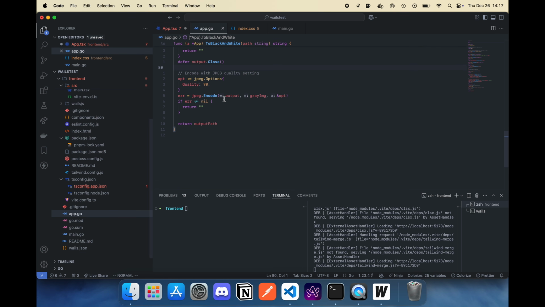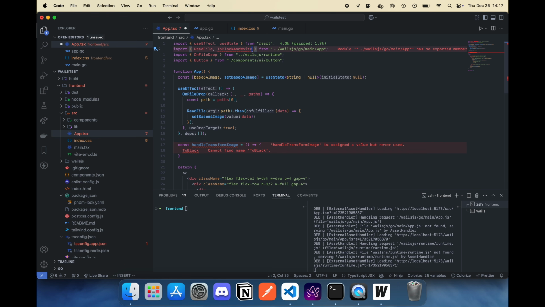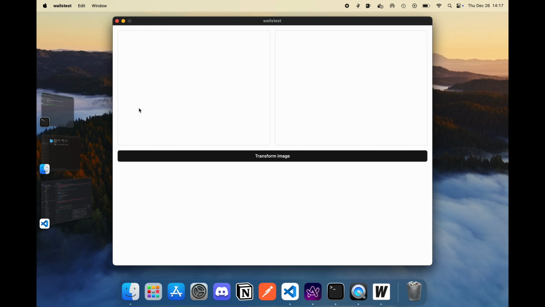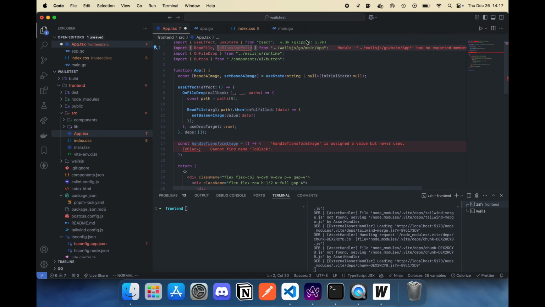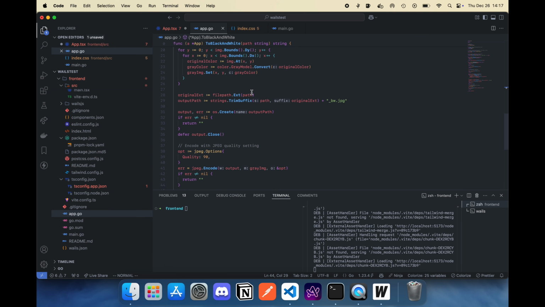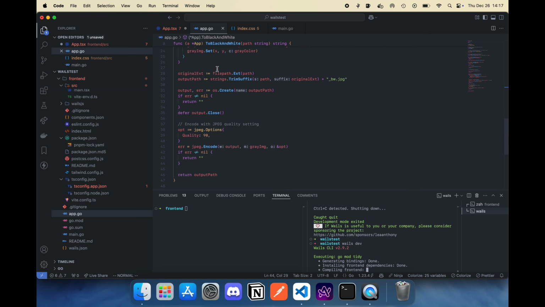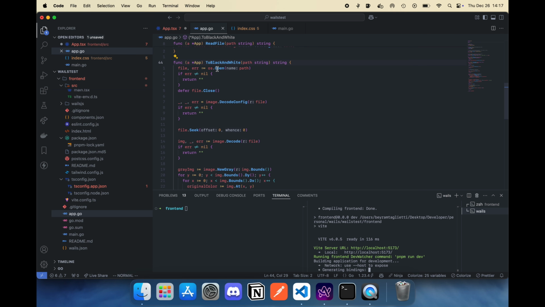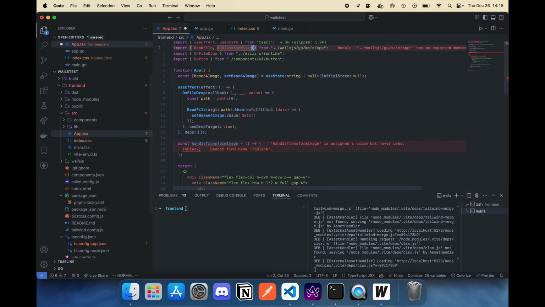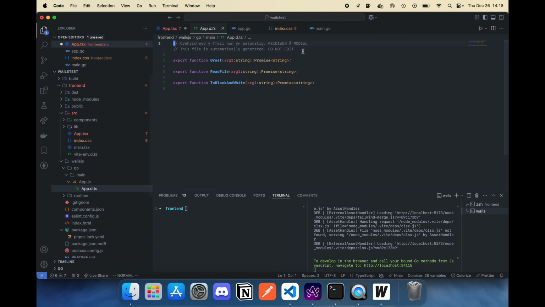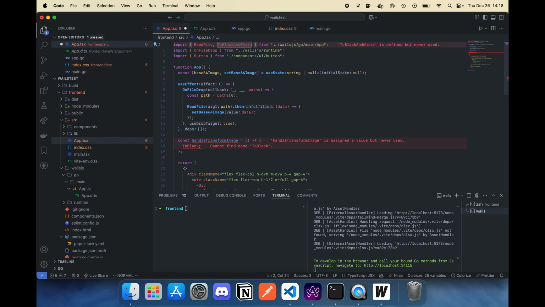It hasn't created it yet. I wonder why. To black and white has no export members. Maybe now that it had reloaded the app. That's weird. Let me just run Wails dev again. The function is public because we have the first letter uppercase, but it doesn't seem to find it. To black and white. It actually did find it. Okay, it did find it.